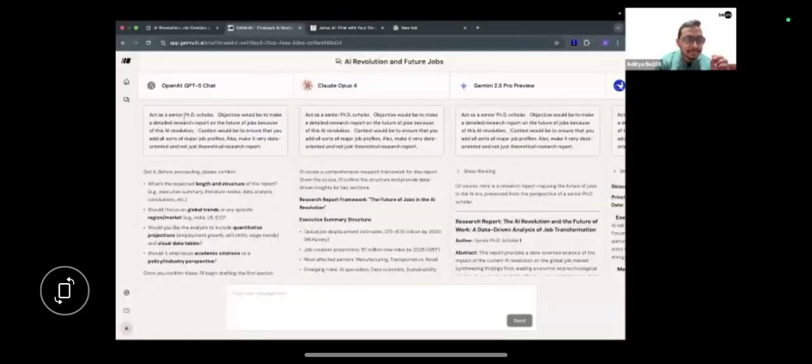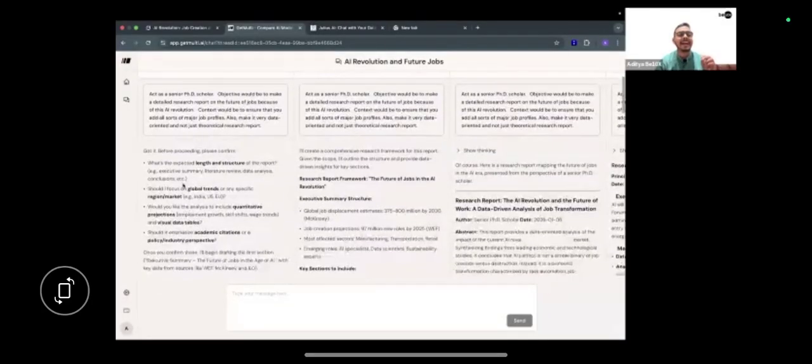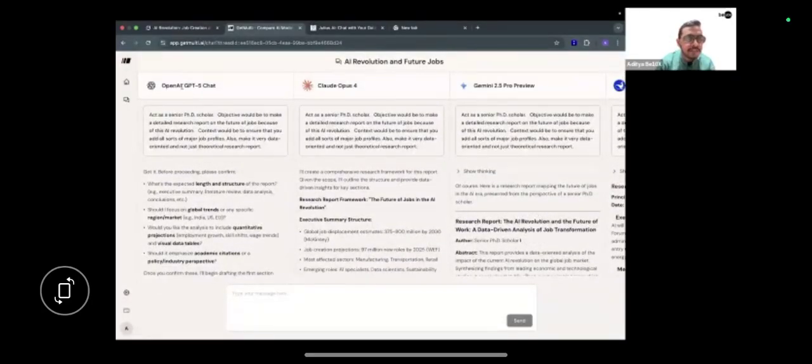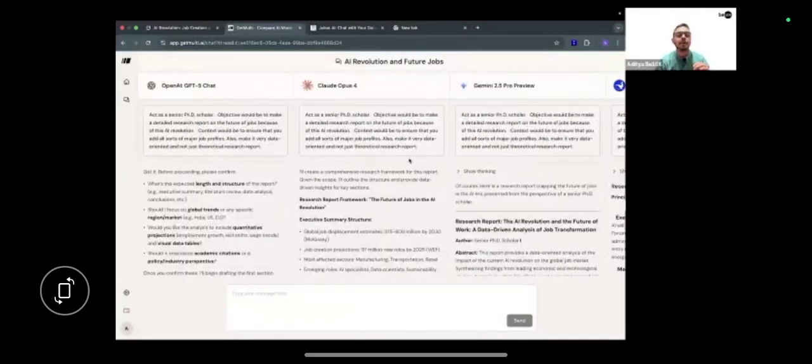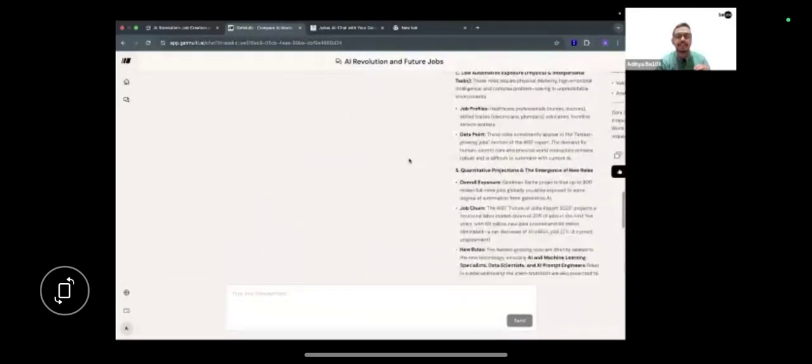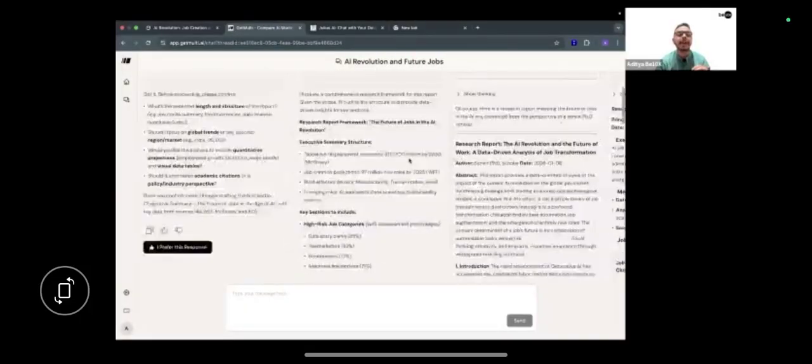Okay, you can see, "act as a senior PhD scholar," and it has been able to generate information from OpenAI, from Claude, from Gemini, from DeepSeek, from Perplexity. All of these models have been able to generate a research report for you in a matter of jiffy.